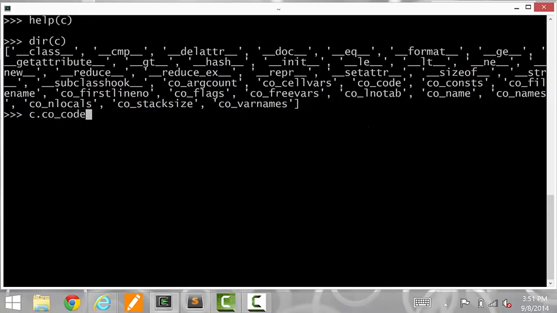So type c.co_code. This is an access of a field within the object. c is an object. There is a thing called co_code inside of c, and then you use the dot to get it. This is like in Java or Python or whatever other language. Now press enter. What do you see?